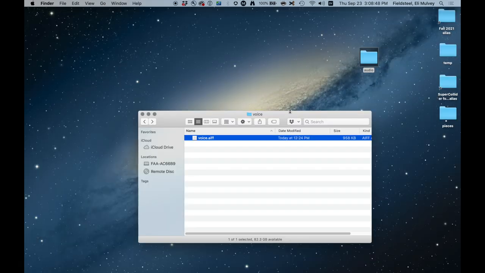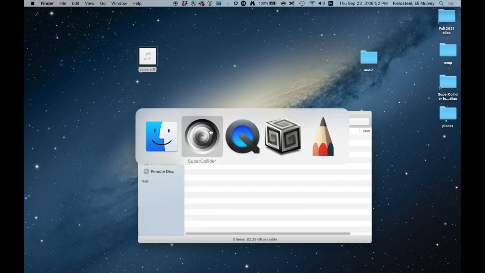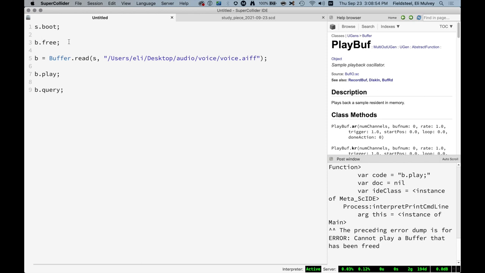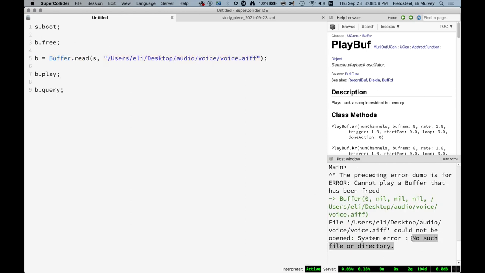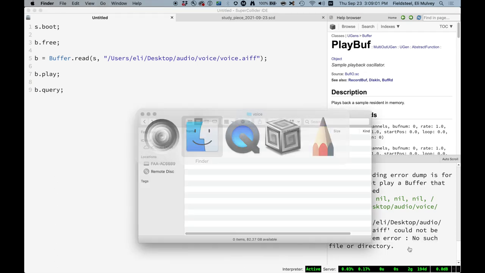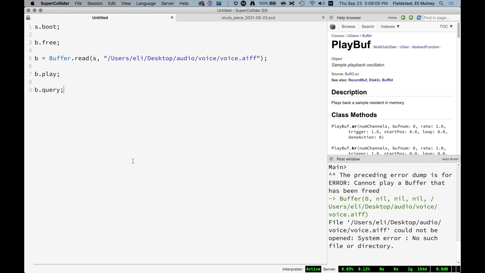And if I were to take this and just dump it on the desktop, then this doesn't work. It says no such file or directory. So these absolute paths are kind of inconvenient to work with. So there are better ways to do this.